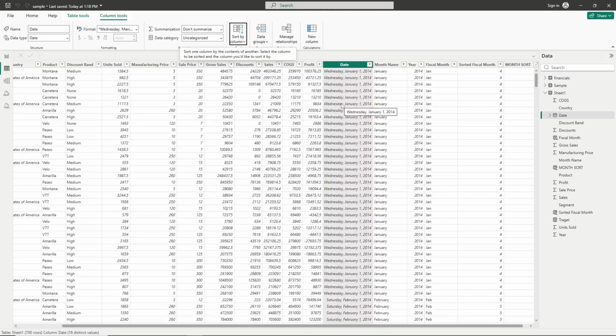Your dates will now sort according to the month order you've defined, making your visualizations and reports much more intuitive and easier to interpret.